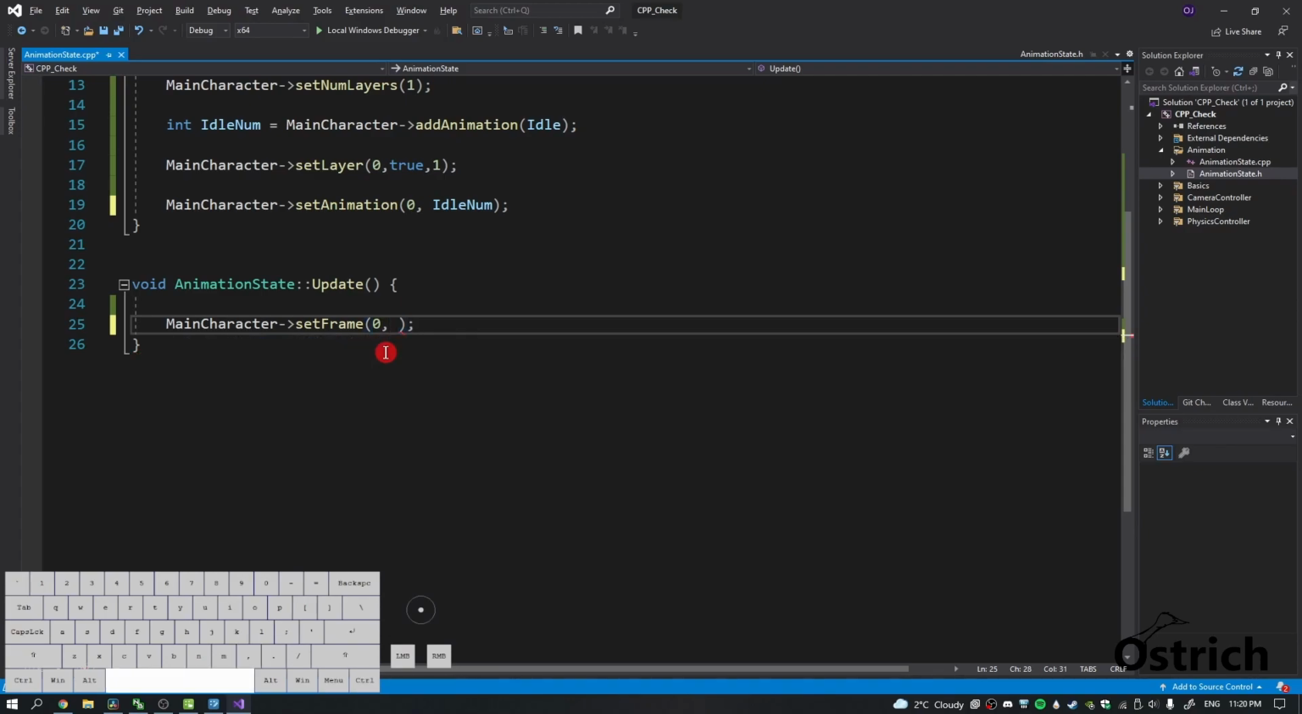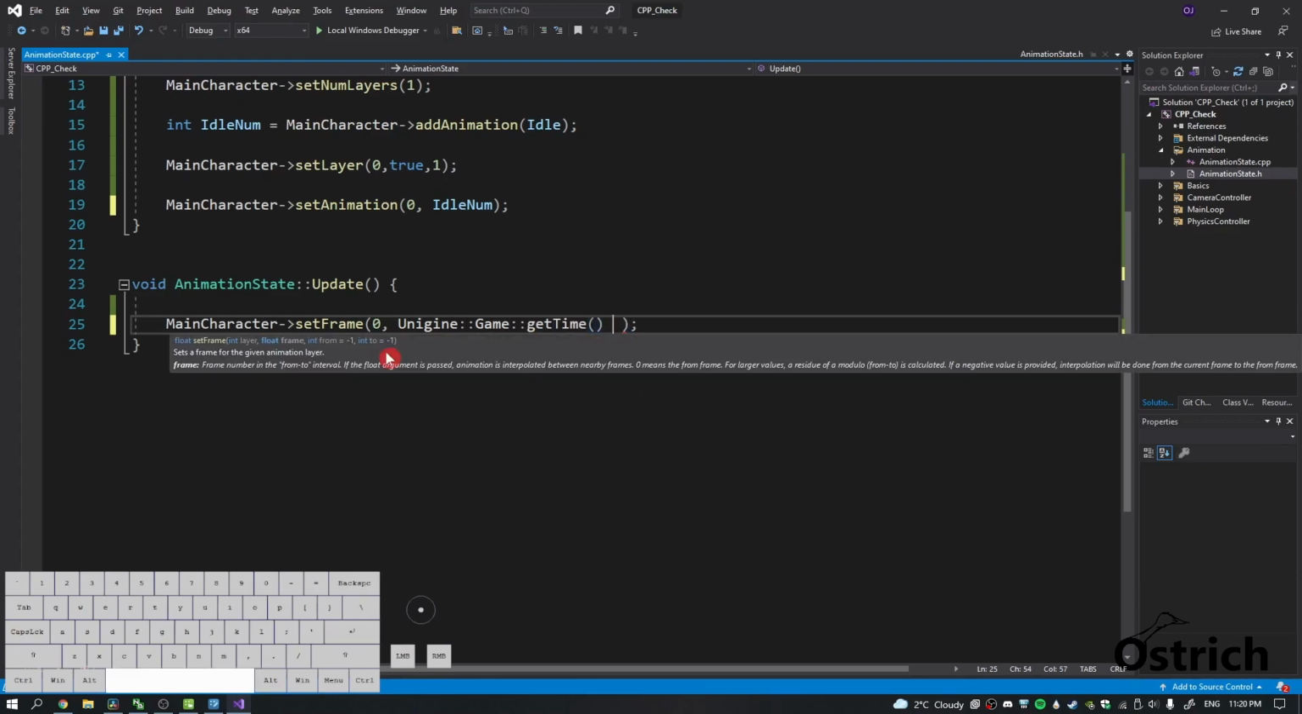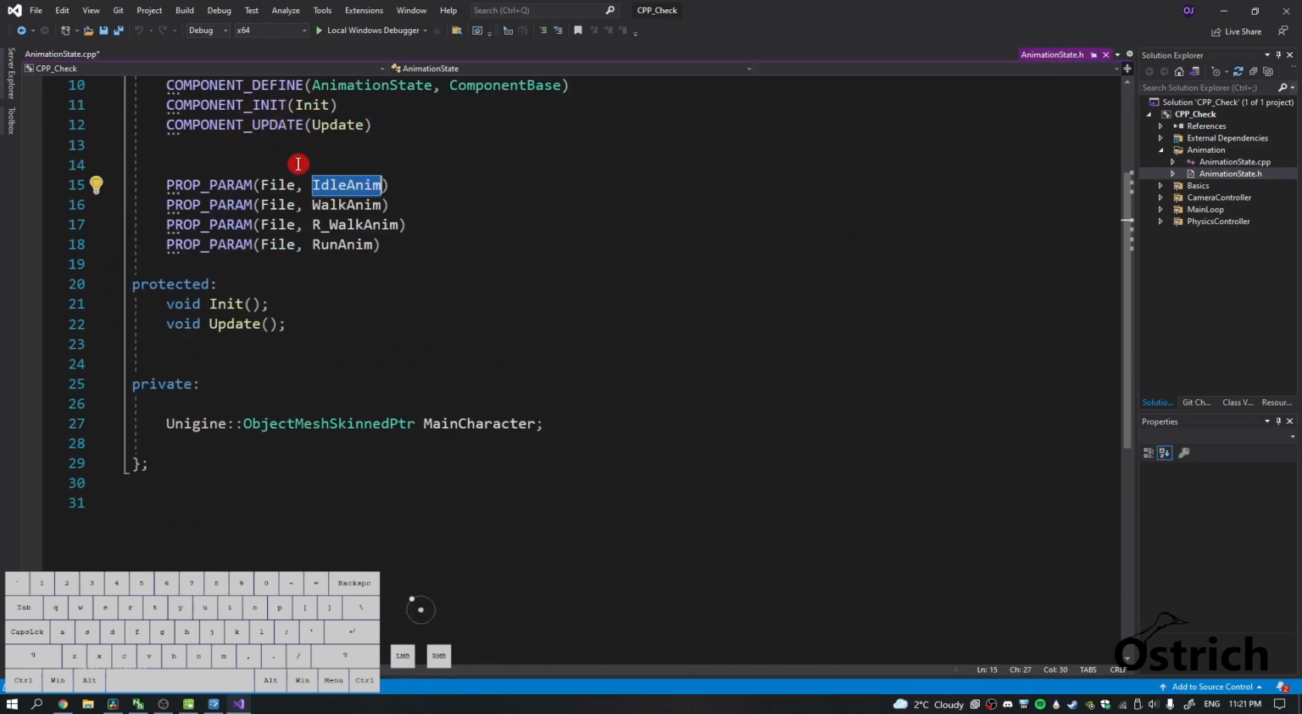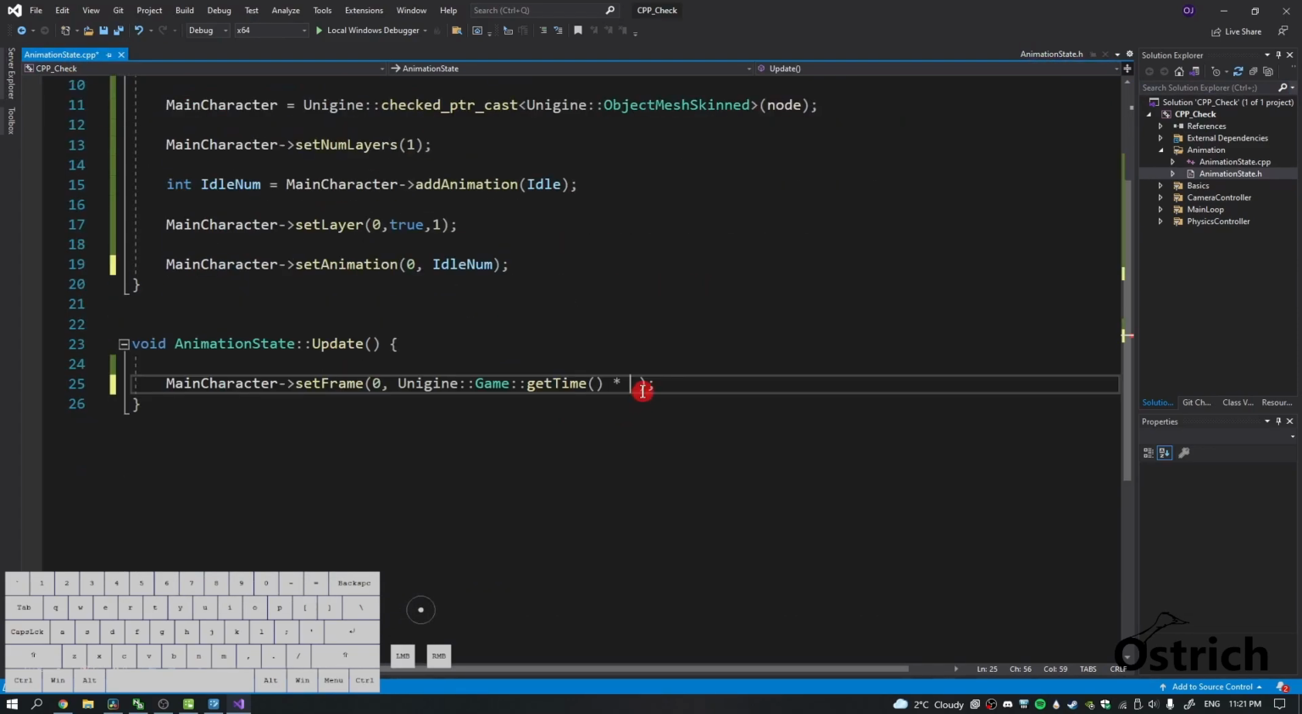Now for frame, we're going to do a very simple Unigine. We're going to ask for the game class, and we're going to ask for the time. So in 1 second, how many frames do you want? Now this is a good time to actually have some kind of property parameter like an int number that tells you how many FPS, but just to make it easier for us, we're going to say 30 frames per second. So in 1 second we're going to play 30 frames.